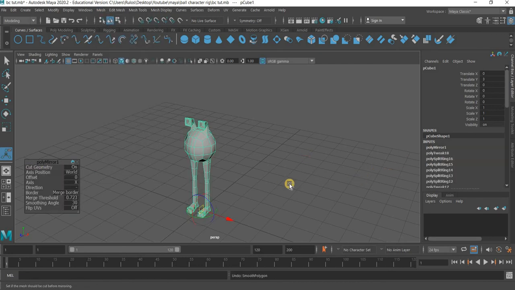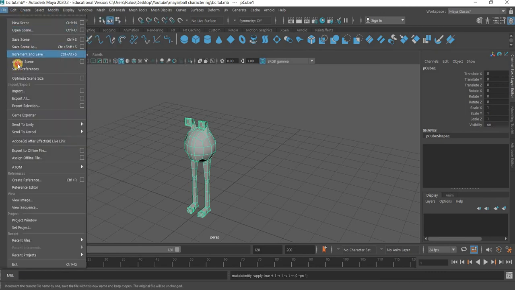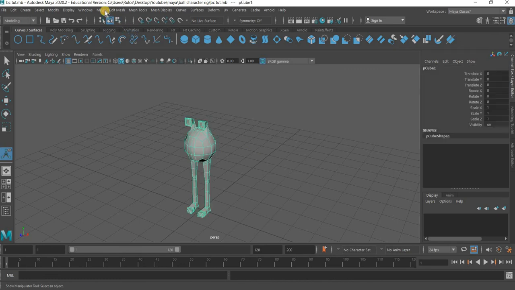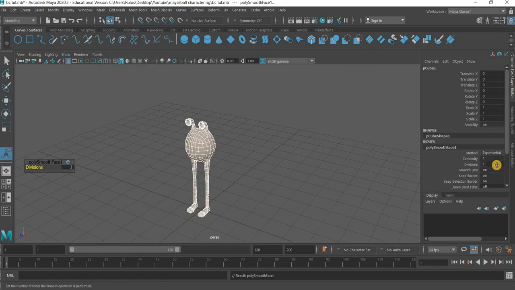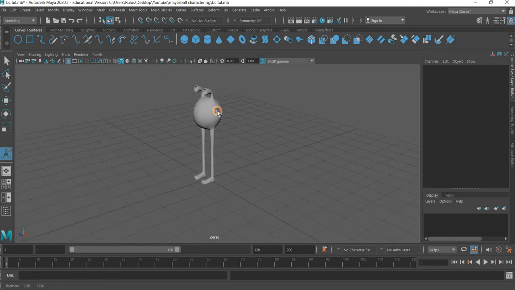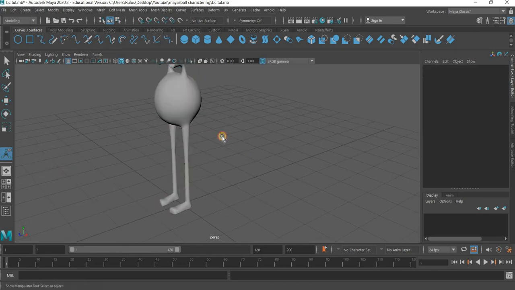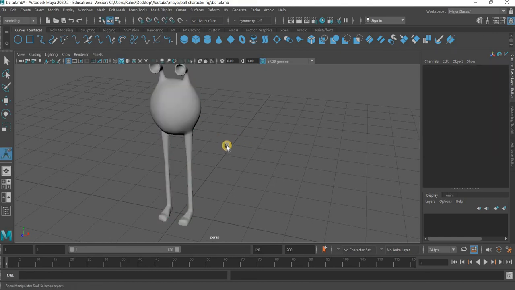And before I do that, I'll go to edit, delete by type history, modify, freeze transformations, file, save. Okay. So once everything is done, we will then add mesh smooth so that we can change these later on for rigging purpose. Okay. So this is our character. If you think it is too long, then you can make the leg shorter. But I'm not going to bother with it right now. This looks good enough for me. So it has long legs.